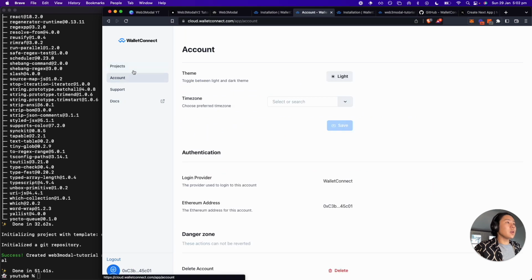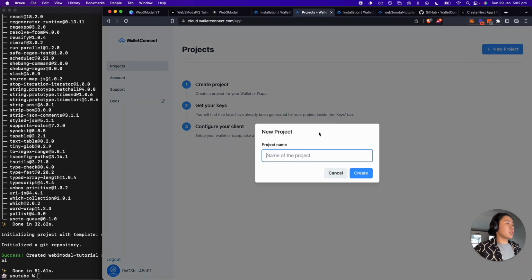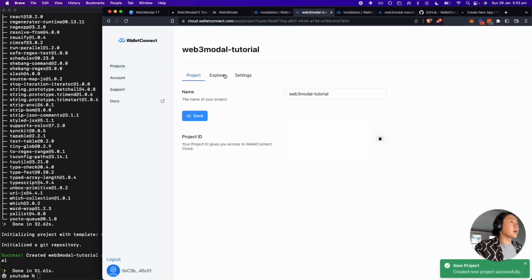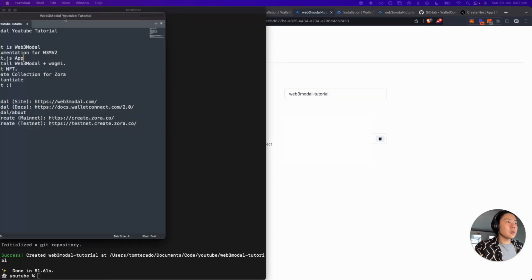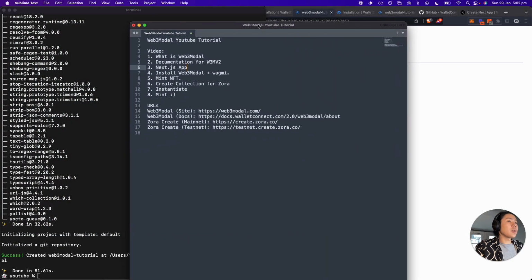So here I want to make a new project. So let's call this Web3. Okay, so we have some sort of project ID we can use later. Awesome. So just to share something, this is what we'll be doing.